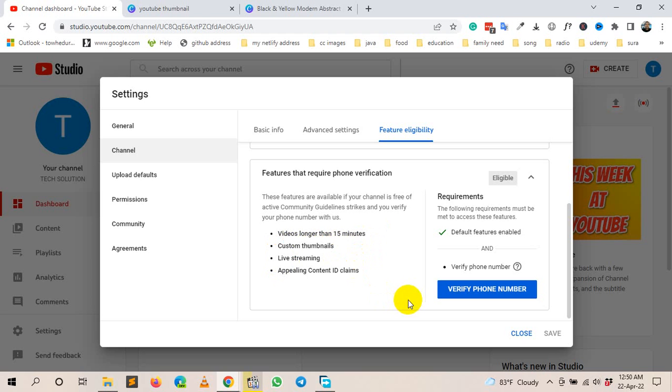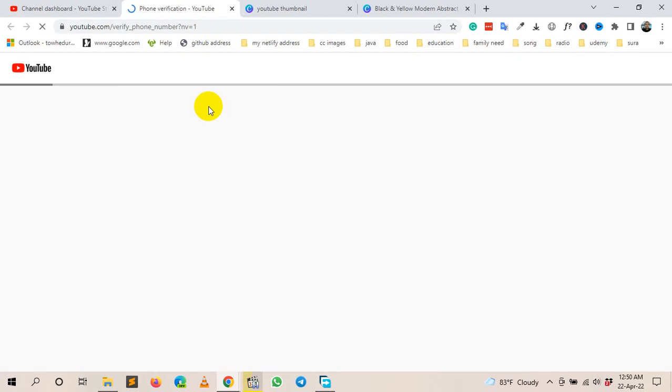So for that reason, actually we need to verify our account. Here you see verify phone number, you need to add a phone number. Click one time and it will go to the second page. It's taking too much time because of my internet, maybe.